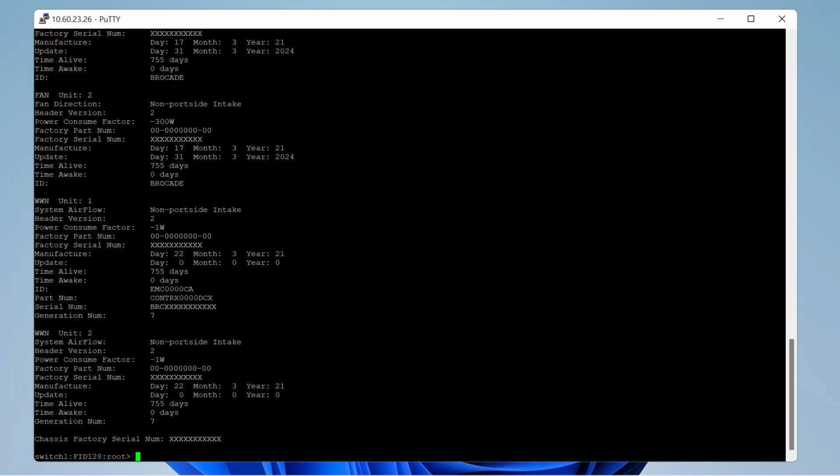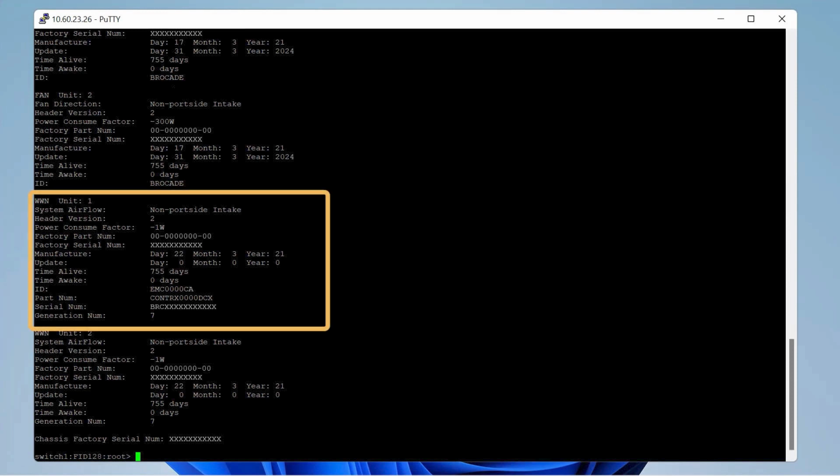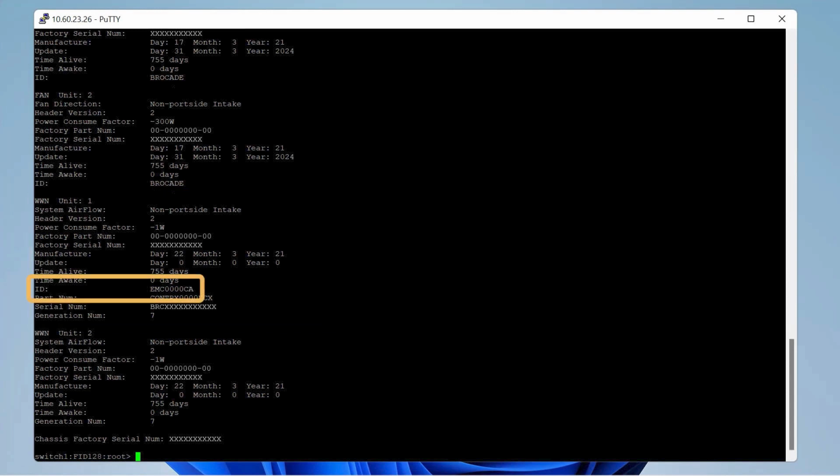If it is an EMC supported switch, there are two places to check. First, scroll to the output labeled WWN unit 1 and view the ID field. It should be 9 characters long and begin with the letters EMC. Second, the line below is the field serial number. In most of the cases, all EMC supported Brocade B series switch serial numbers begin with the letters BRC, but not necessarily.